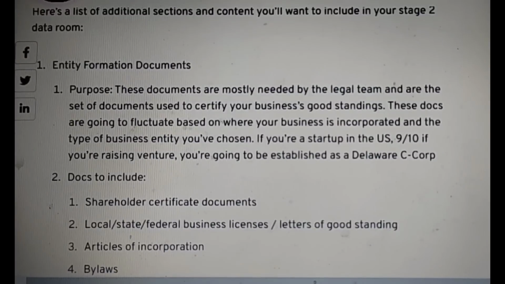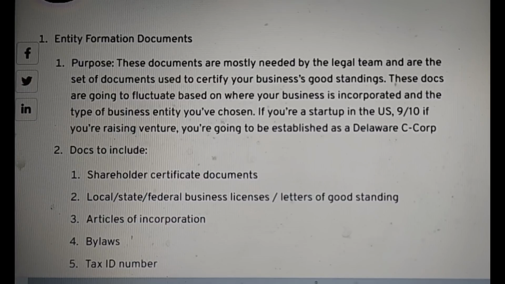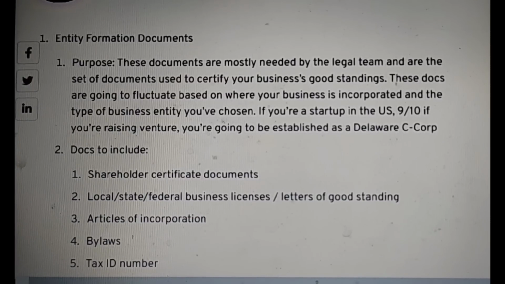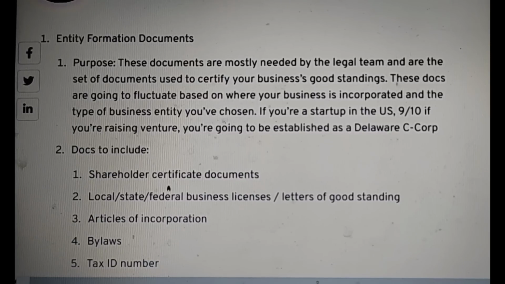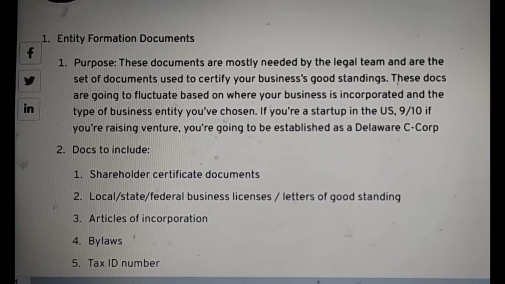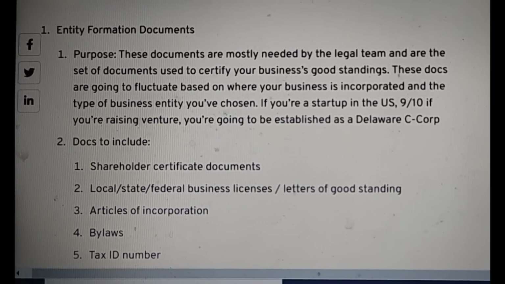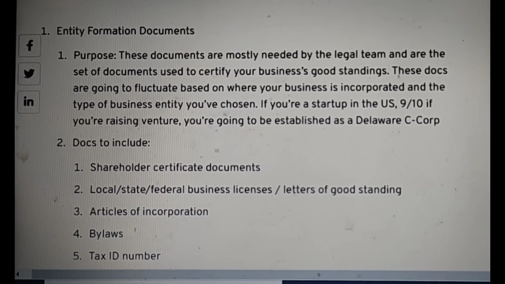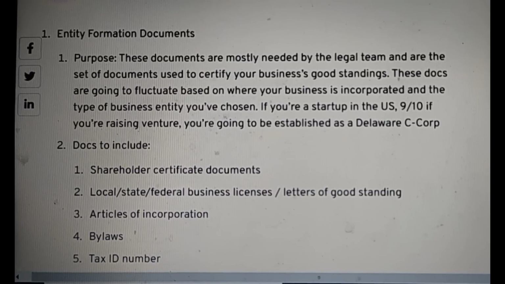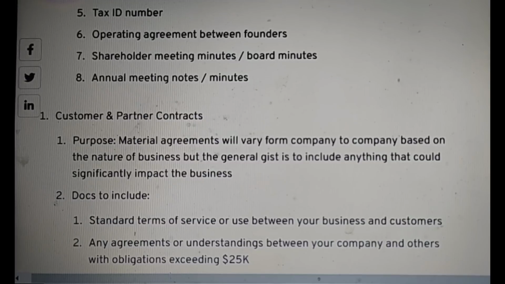Entity formation documents. Purpose: the documents are mostly needed by the legal team and are going to fluctuate based on where your business is incorporated and the type of business entity you have chosen. If you are a startup in the US, 9 out of 10 times, if you are raising venture, you are going to be established as a Delaware C Corp. Docs include shareholder certificate documents, local state and federal business license, letters of good standing, articles of incorporation, bylaws, tax numbers, operating agreement between founders, shareholder meeting minutes, board minutes, annual meeting notes and minutes.